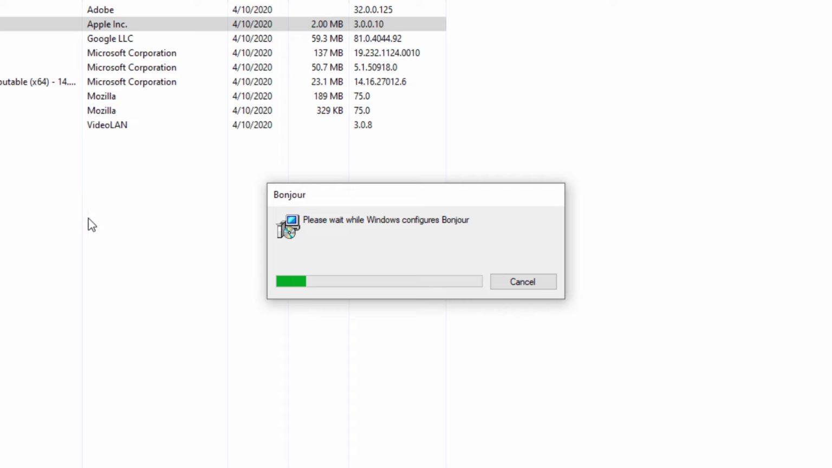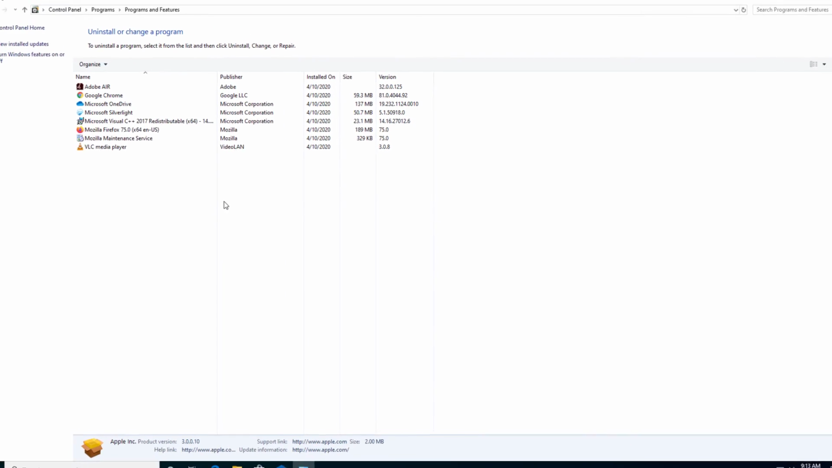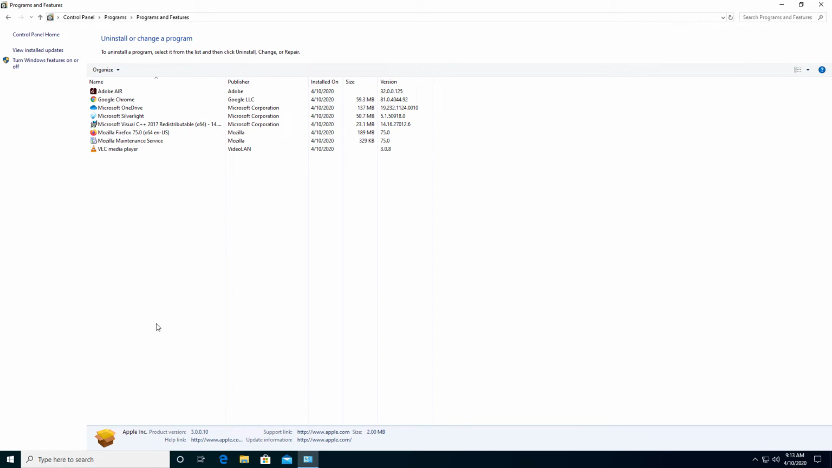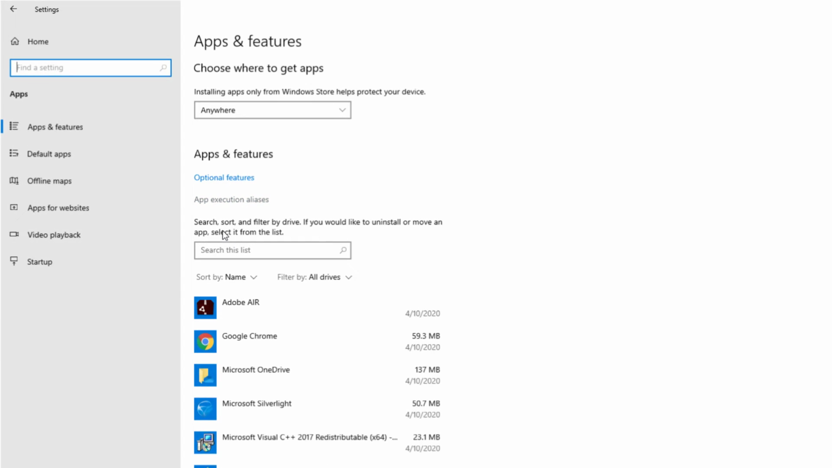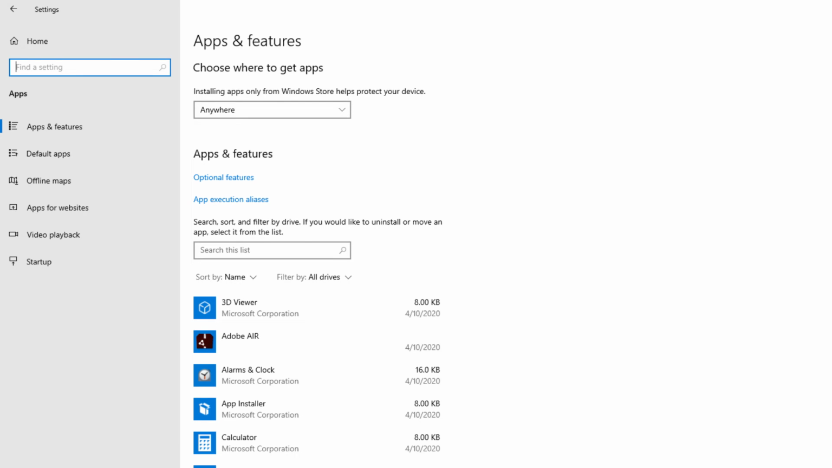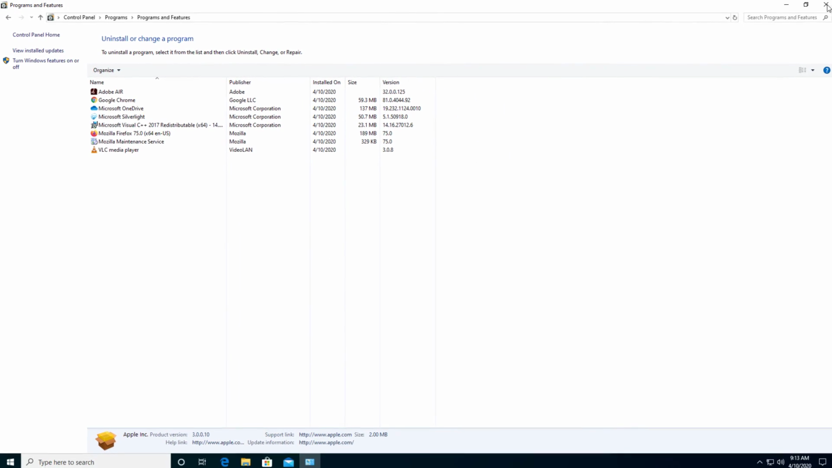I showed this option, under Programs and Features in the Control Panel, because sometimes these programs don't like to be shown under the regular Settings, under Apps. I don't know what's up with Windows 10, but they like to get that issue sometimes. But that's pretty much it.